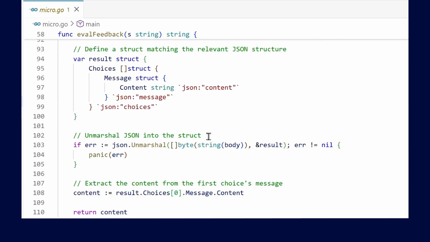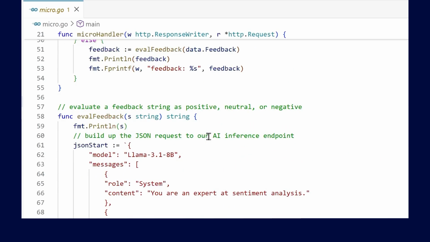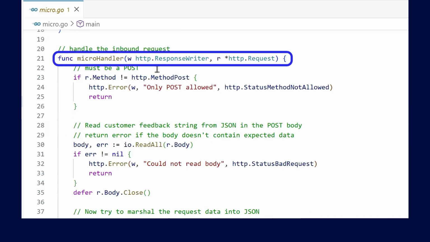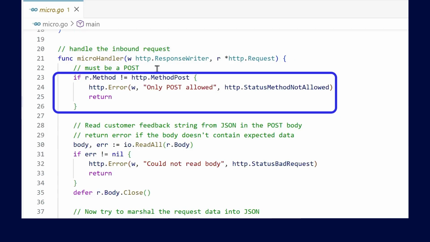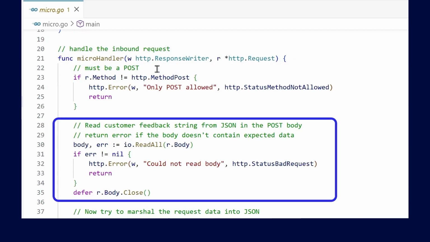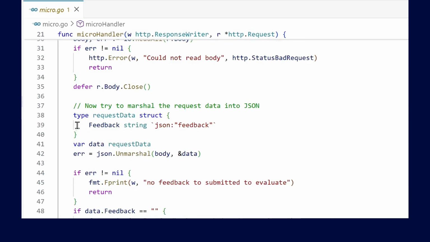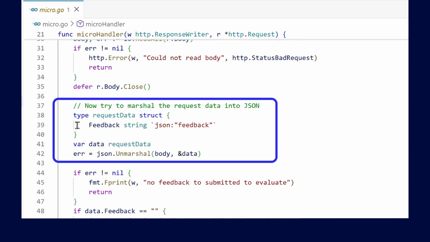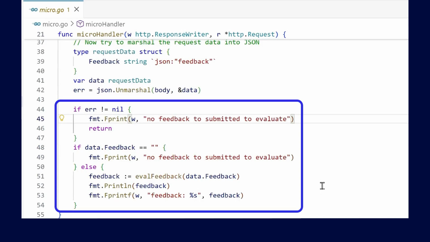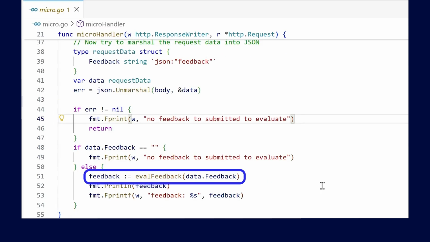Let's scroll up to the top of the code and take a closer look at the microhandler function. This function follows the standard Go HTTP handler pattern. It accepts POST requests, reads the body, and unmarshals it into a simple feedback struct. After a few validation checks, for example, verifying that feedback text exists, it calls the evaluate feedback function.